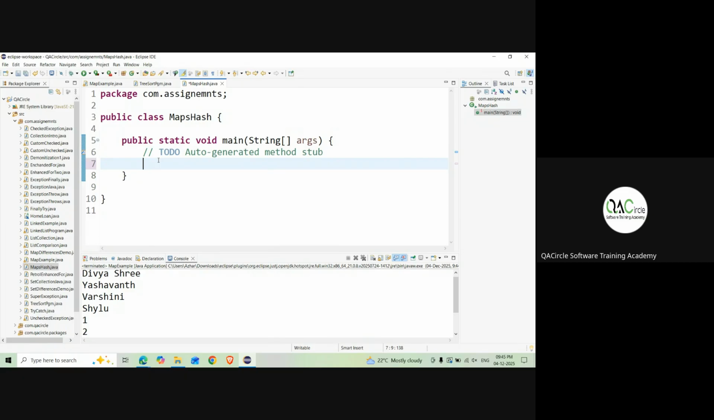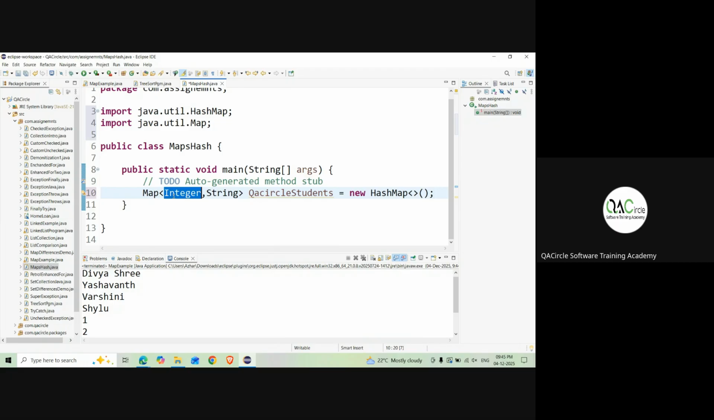Can I create a map with the same data type? Yes or no? Can I create? Yes, sir. Okay. Even if it is no, please tell. Okay, let me write maps.